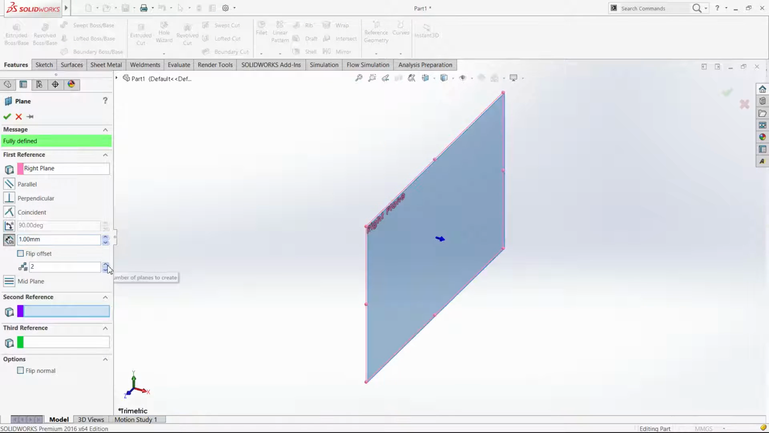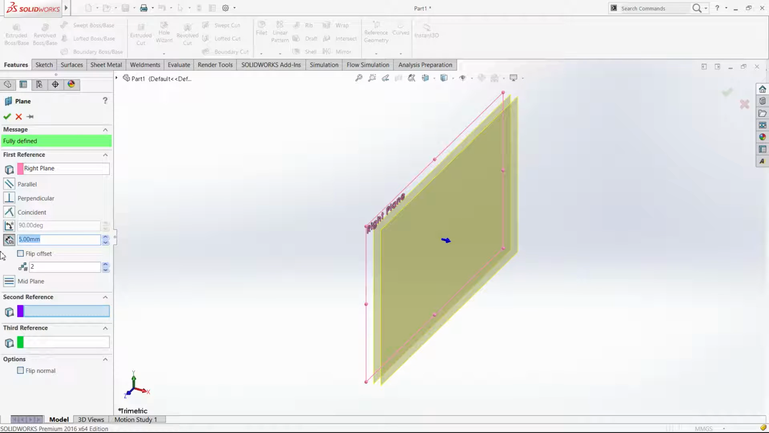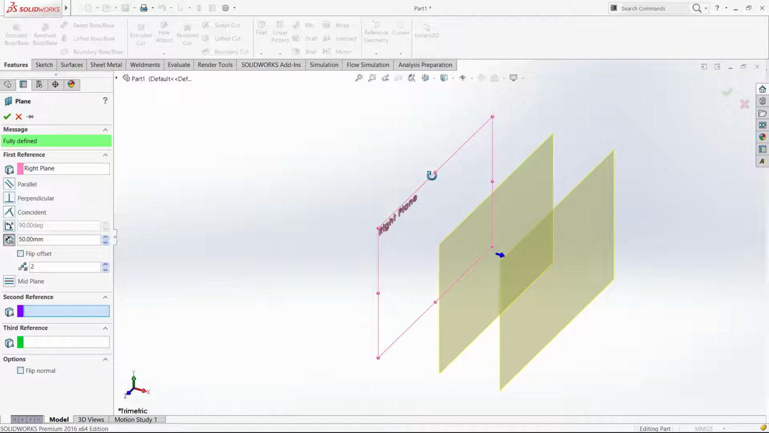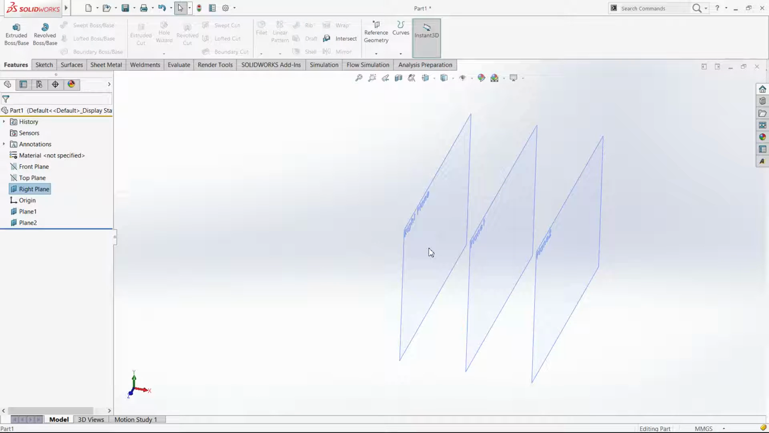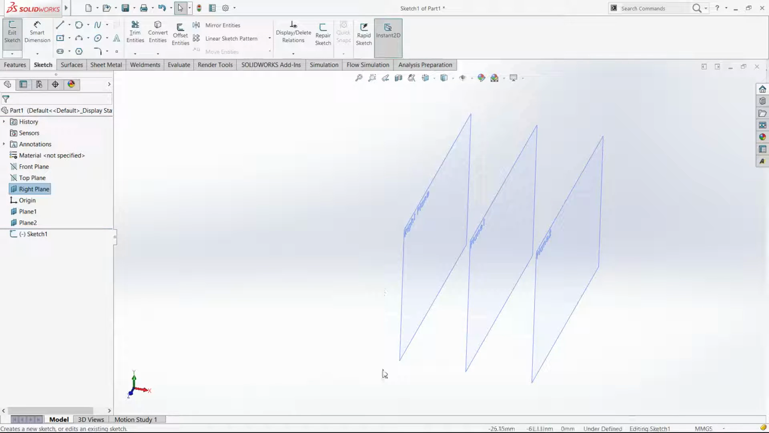Now we're going to say how many planes we want, and let's say a 5 centimeter offset between those planes. So in total I have 10 centimeters. Okay, and right now I've created two planes. I'm just going to show my right plane so you can see the three planes I'm working on. And on the first one, I'm going to create a new sketch.